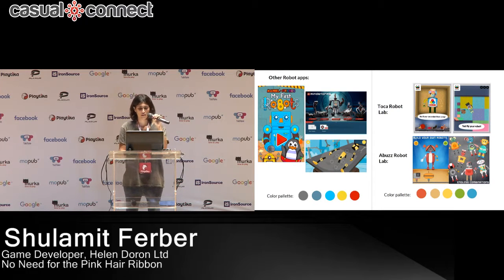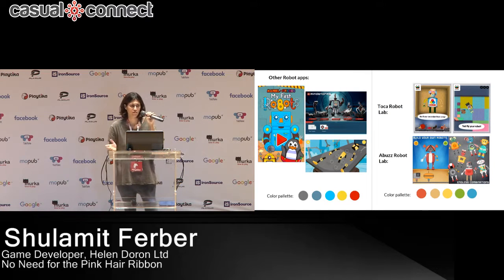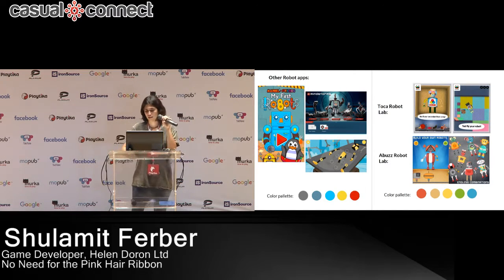Another robot game I found, which I really liked its design, is also very successful. It's the A-Buzz game Robot Lab. You see, they even have a cute female robot. They have all kinds of robots. They don't look like war robots. They're actually very cute. Again, this is also a very successful app.